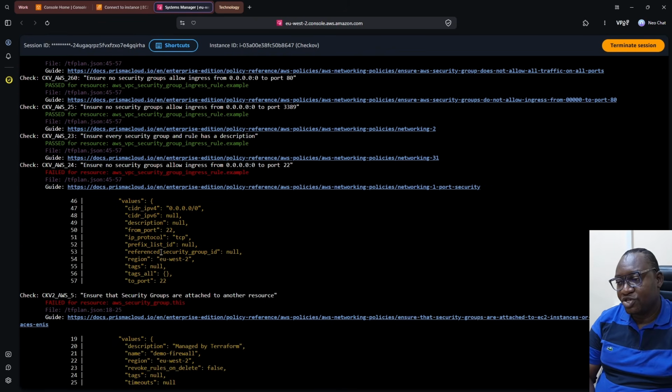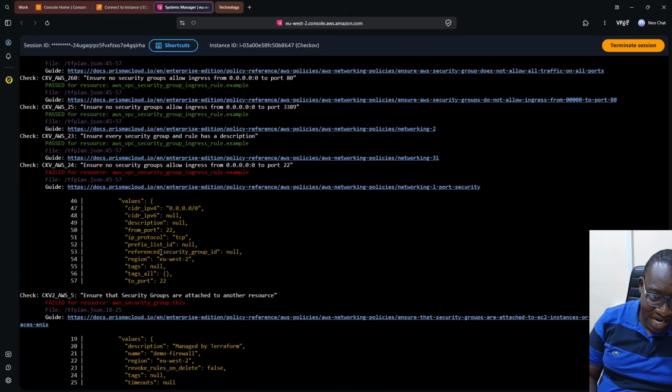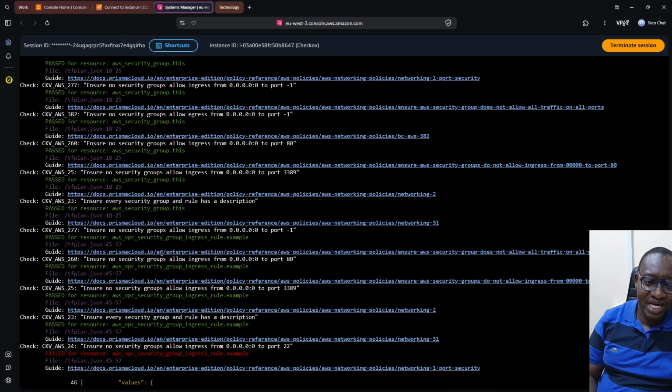So even if at the code level some things were missing, by the time you generate your Terraform plan and you subject it to a scan, you will be able to catch errors like this.